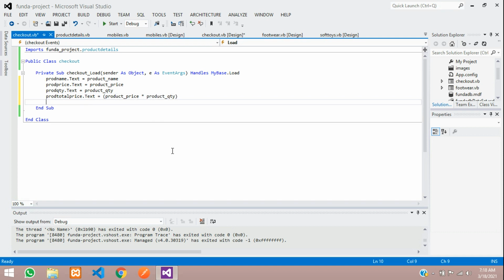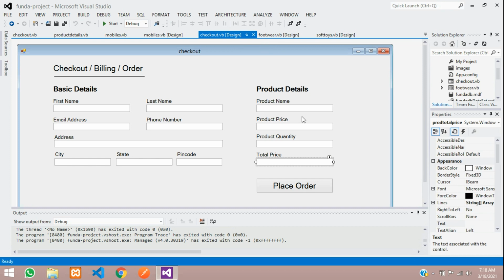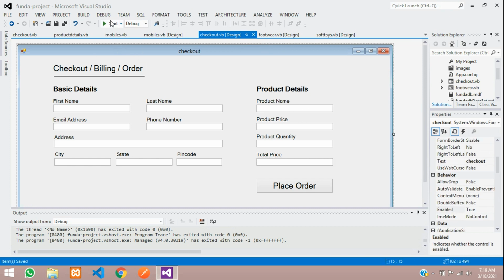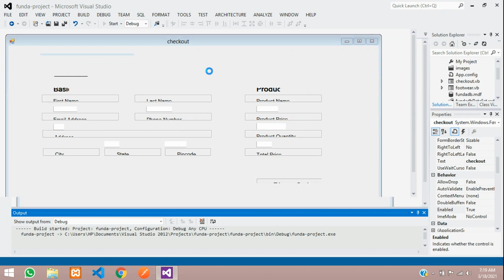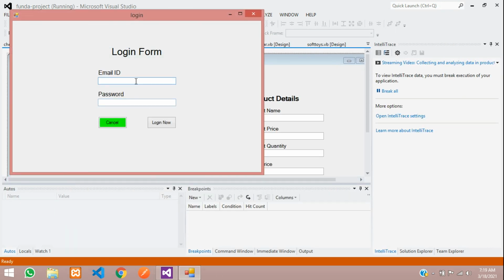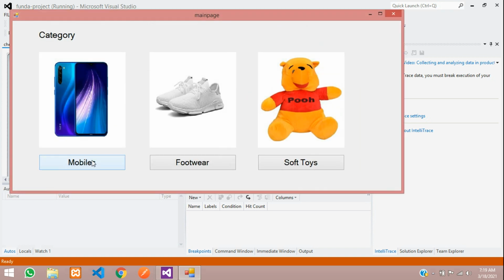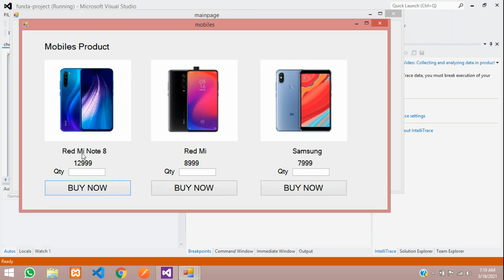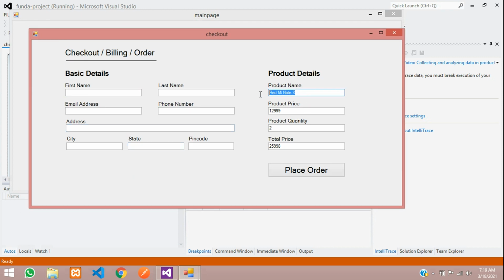Now let's save, and guys, let us see whether it's working or not. All the values are fetched inside this, and now let's start this project. Login with at gmail.com, 123456, login. Okay, mobiles, so I'm going to select Redmi Note 8, 12999, quantity is 2. So let's give buy now. You can see that the Redmi Note 8 value is fetched, and the price and the quantity is 2, and this is multiplied and shown as the total value.